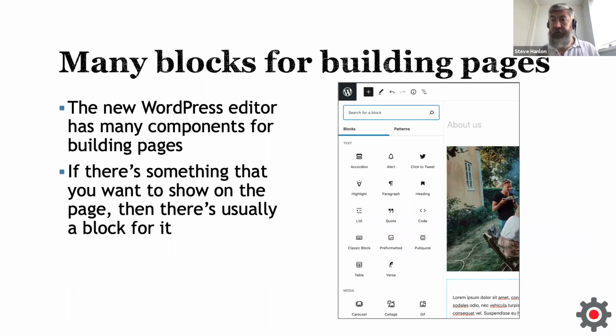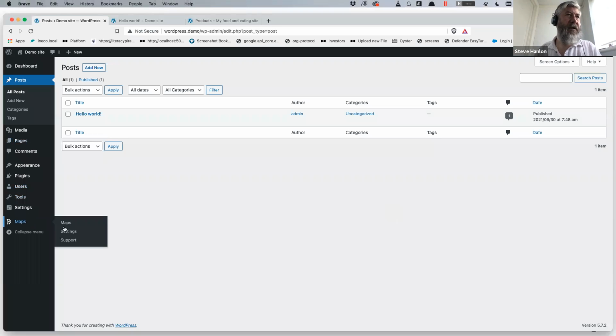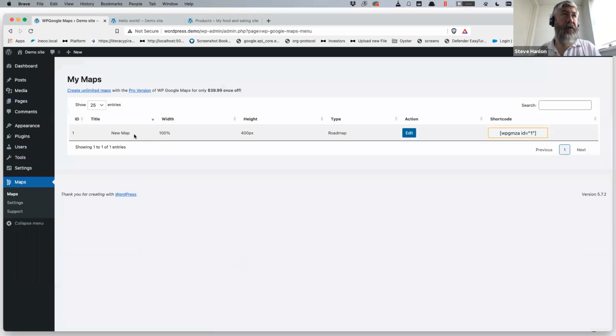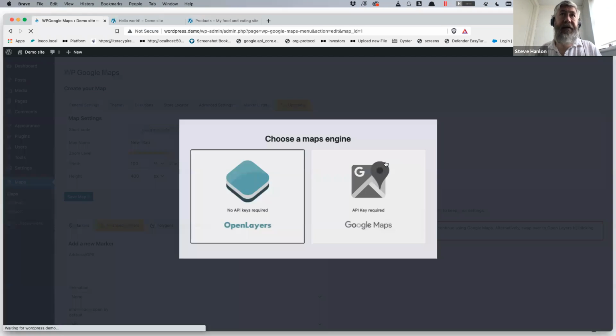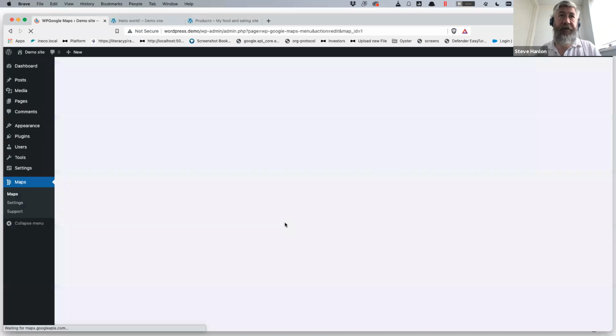We looked at blocks. When I was looking at the page there, I added a block for a map. So the blocks are used for building up the page structure. And there are lots of different things that the blocks can do. So if we go back, I want to look at this map. I'm going to edit it. And I think I can tell it to use OpenLayers.